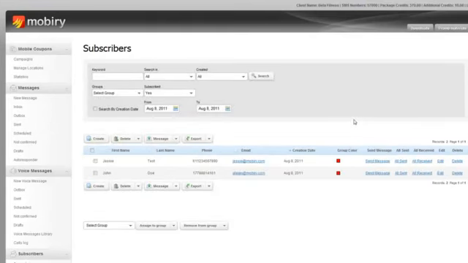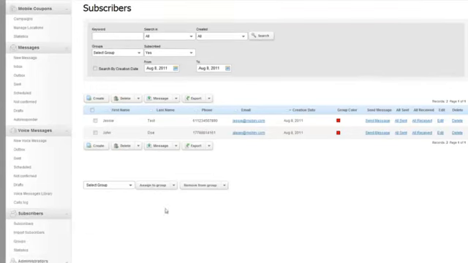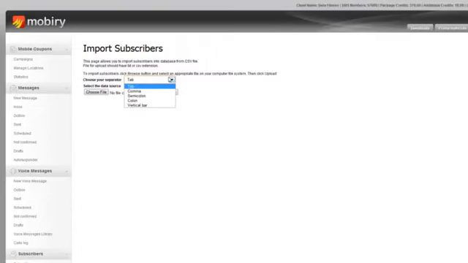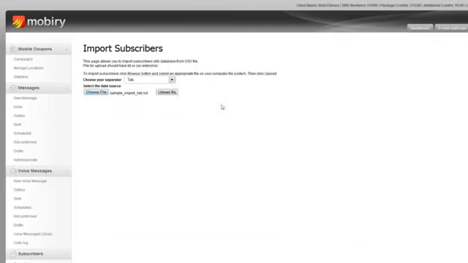To do bulk import, you can import subscribers from a text file. You go to subscribers, import subscribers. Here you can use either tab or comma or another type of file. I have a file that is a tab separated file as a sample. I select tab here, I click upload file.